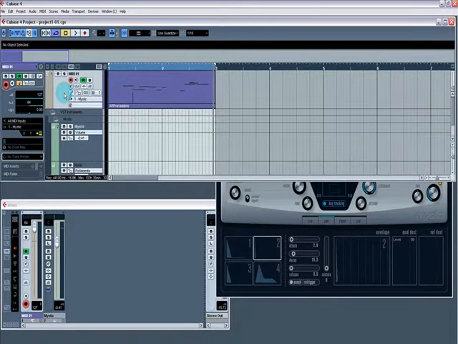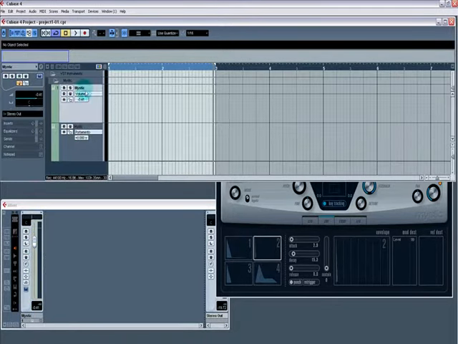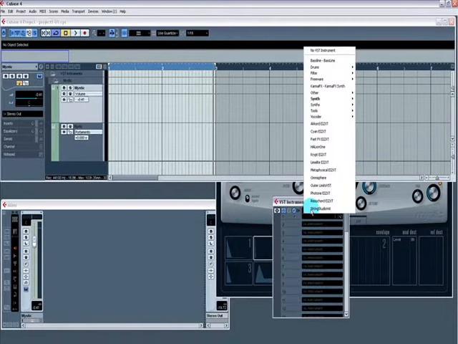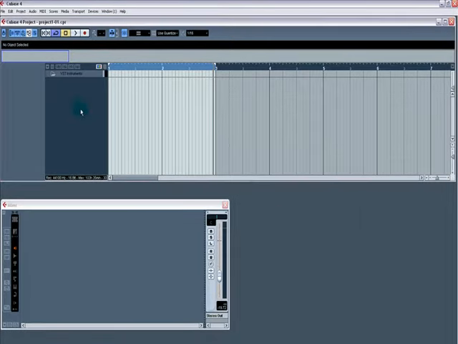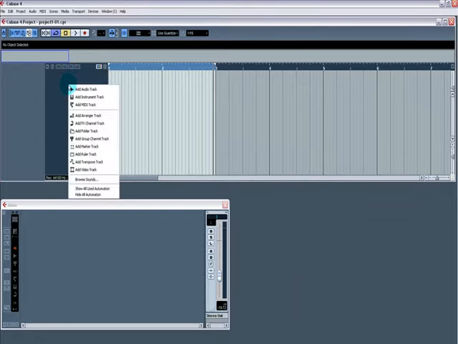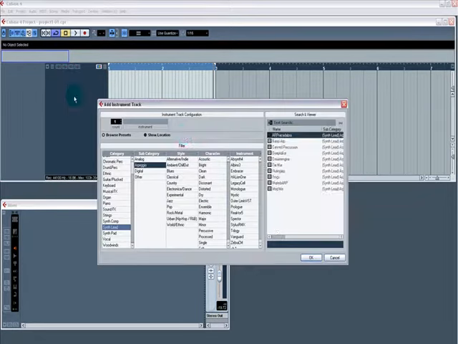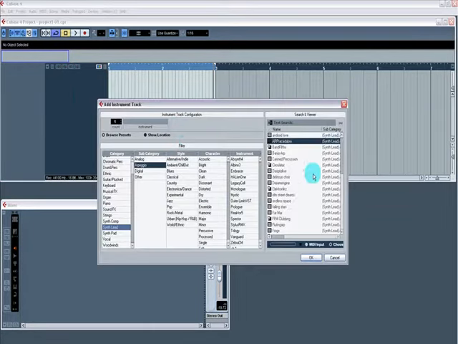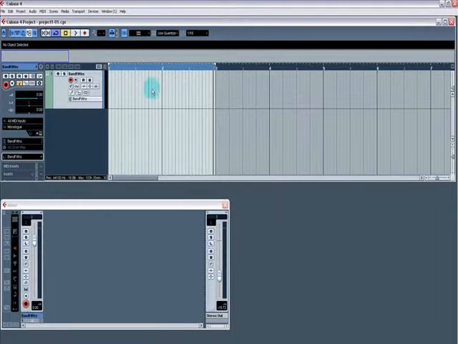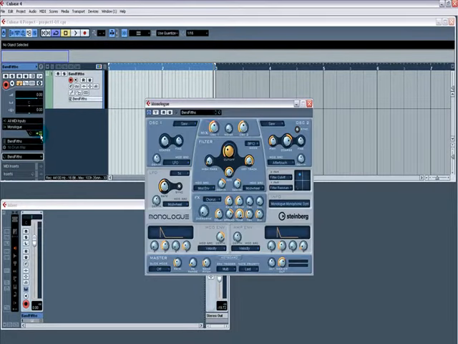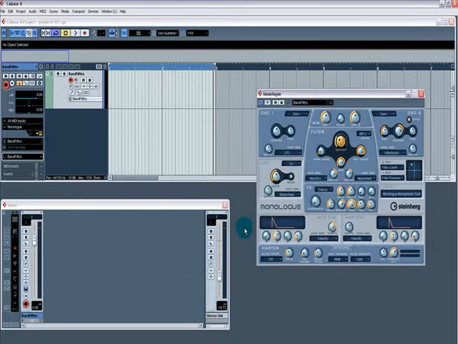So instead of having all those steps, all I want to be able to do is, let's just get rid of that. Start like this. I want to add Mystic, so add instrument track. Okay, say I like that one. Okay, done. That's it. It's opened the VST.